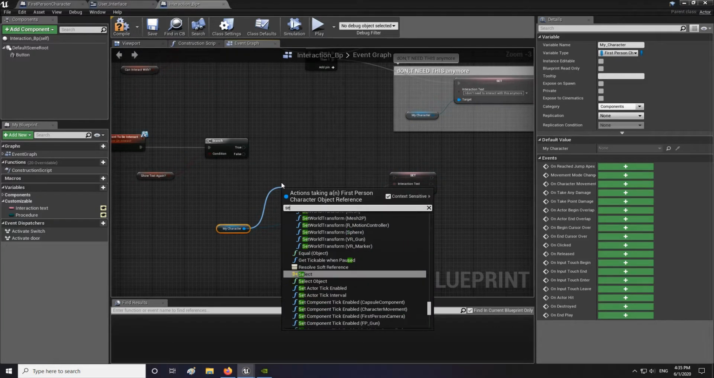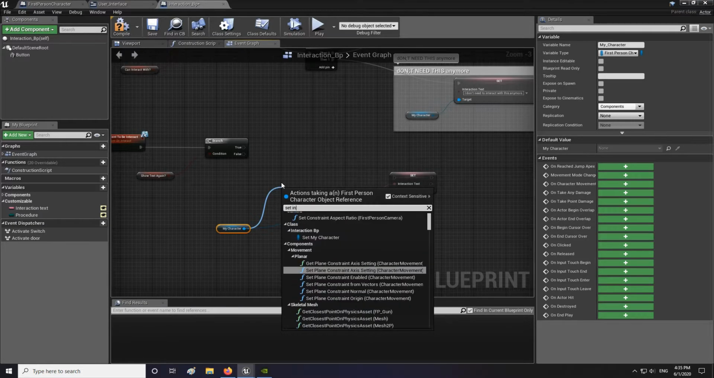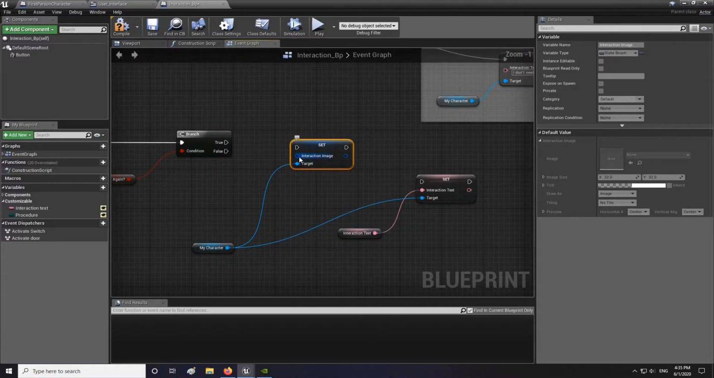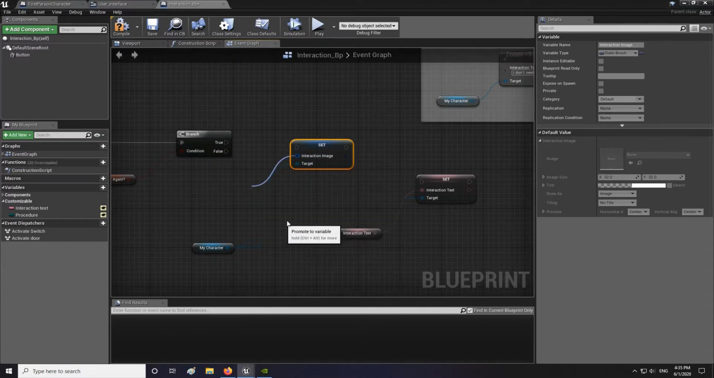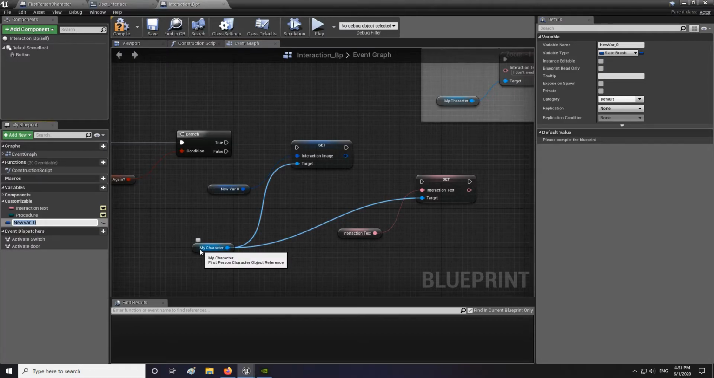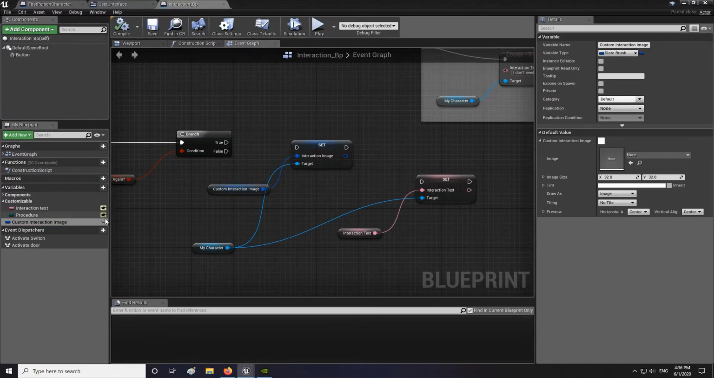We're going to do set interaction image. Is that what we're doing? Yeah. Set interaction image. And from here, we're going to create promote variable. So this is going to create a new variable for you. We're going to call it interaction image. There you go. It can be called the same thing, or you can call it custom interaction image just to make it different. Compile, save, and make it editable.